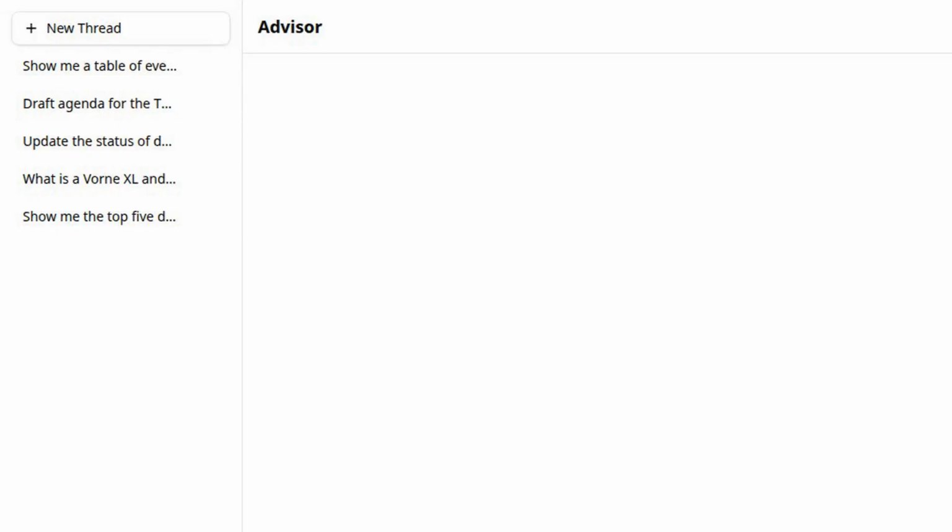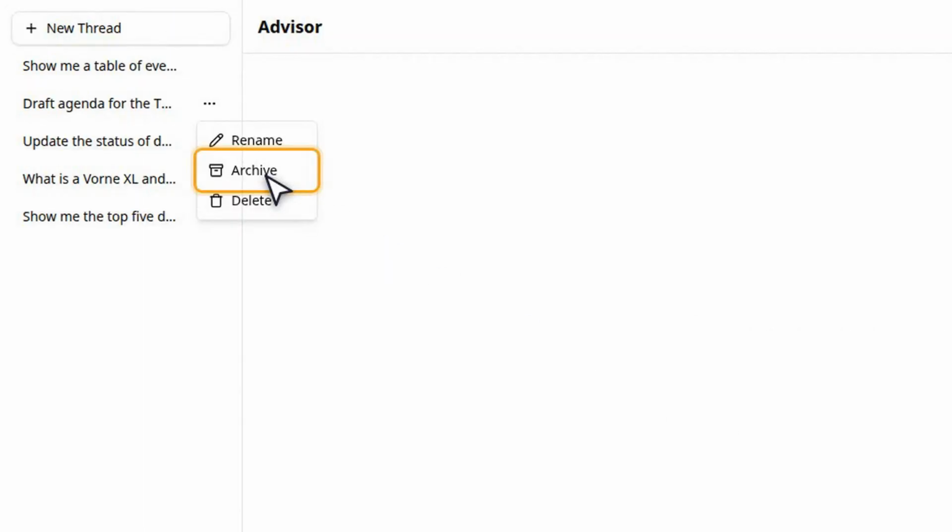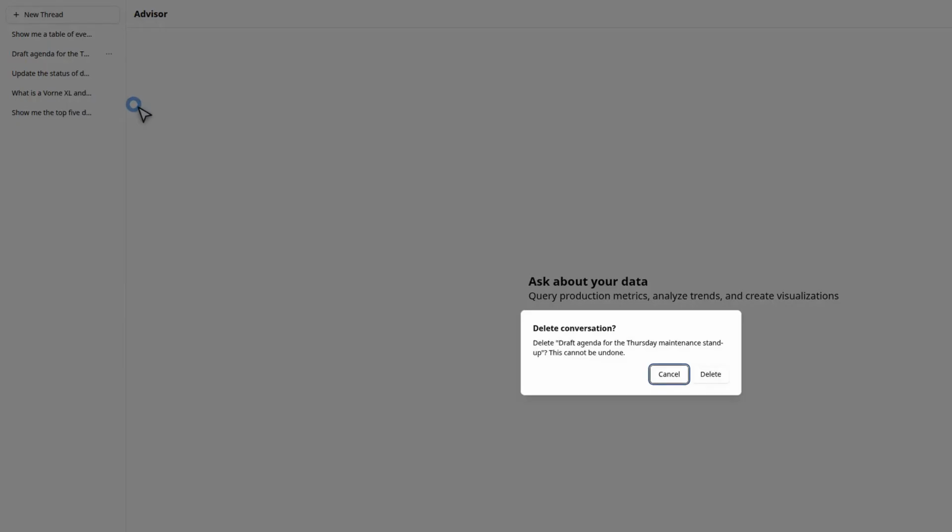Threads take their name from your first question, so the sidebar reads back as a list of what you asked. Each thread has a menu of its own. Rename one to whatever you will recognize later. Archive the ones you are finished with, and they drop into their own section. Out of the way, but still there. Delete asks you to confirm first, then removes the thread for good.